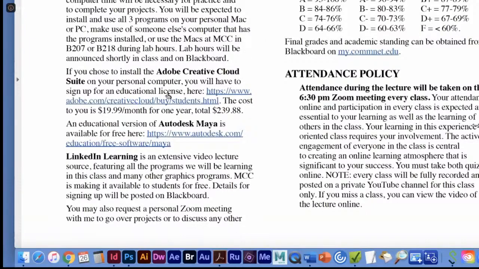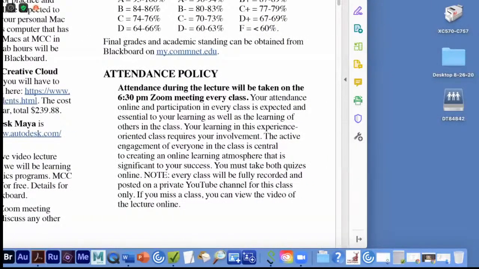So this is the one thorny thing which you weren't aware of going into the class. I want to make sure everybody's aware of it. So probably 2 of these programs, Photoshop and Illustrator, are part of the Adobe Creative Cloud suite. So you need that on your personal computer in order to do the work.